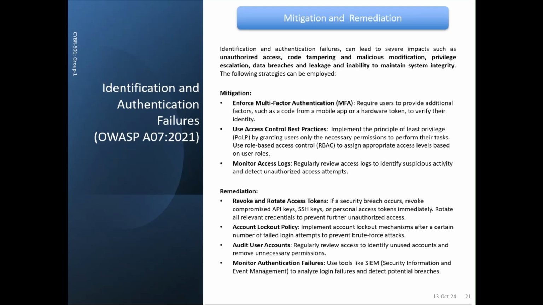To mitigate this, we should enforce multi-factor authentication and follow access control best practices such as the principle of least privilege. For remediation, if there is a security breach, revoke and rotate access tokens such as API keys and SSH keys, implement account lockout mechanisms, and regularly review user accounts and access logs to detect any suspicious activities.